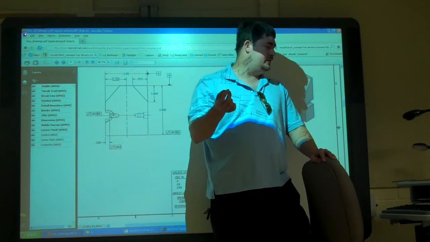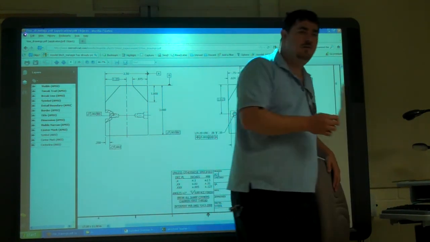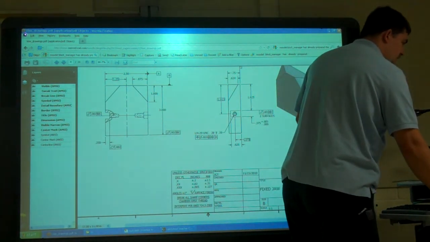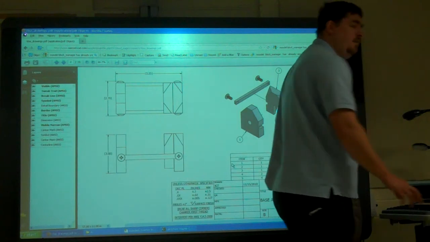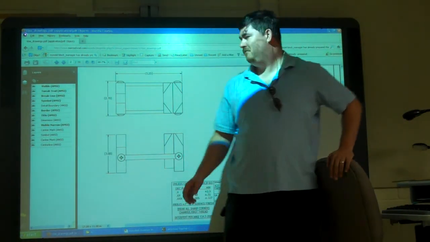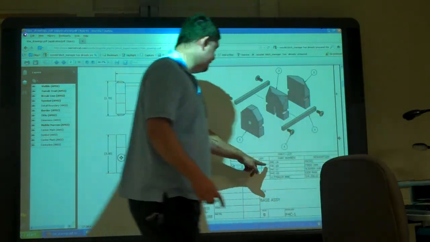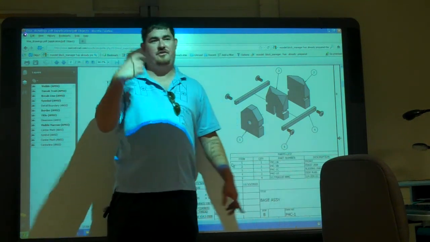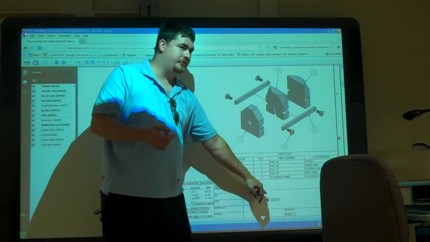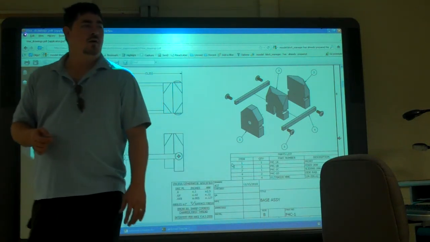And why do you think we have the description and the title different between the parts? So you can tell the difference between the parts. Yeah, and sometimes in the description, in the bill of material, you want to have some extra information that's not in the title of the drawing.